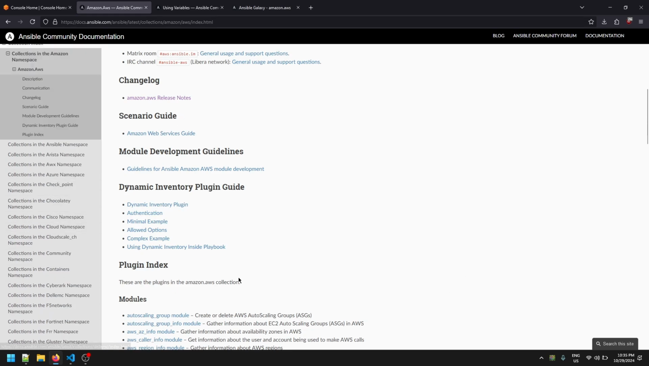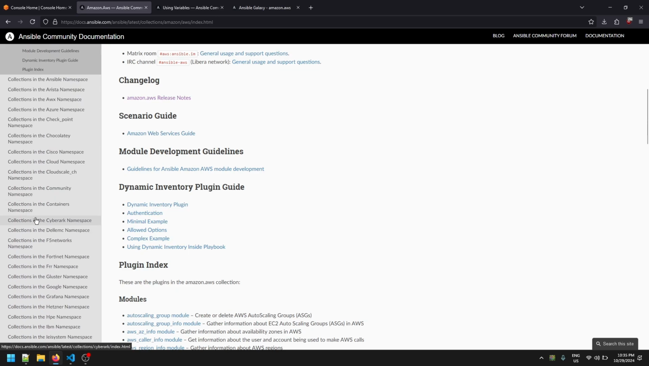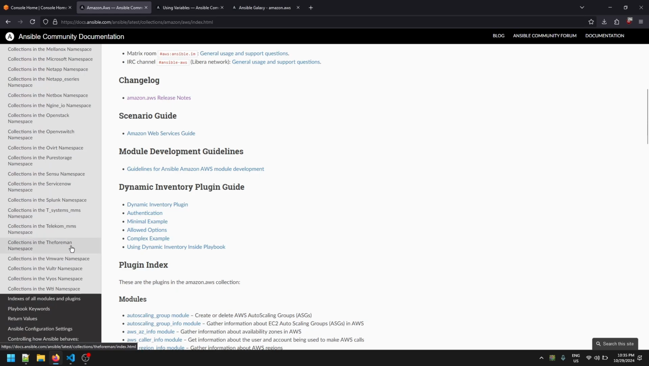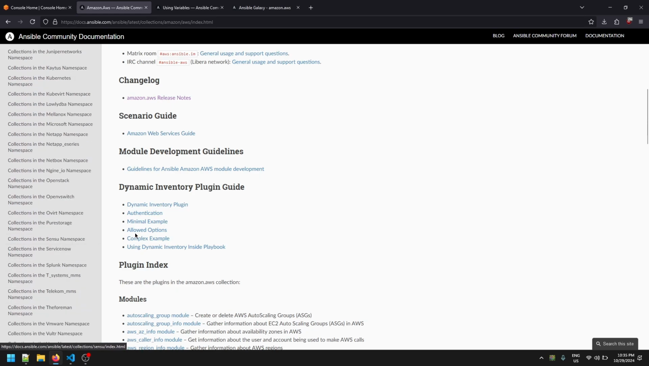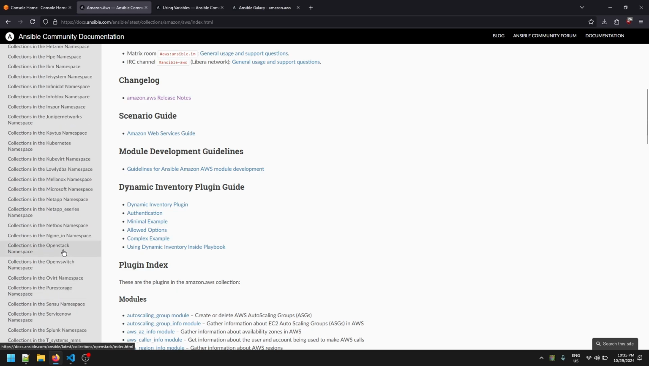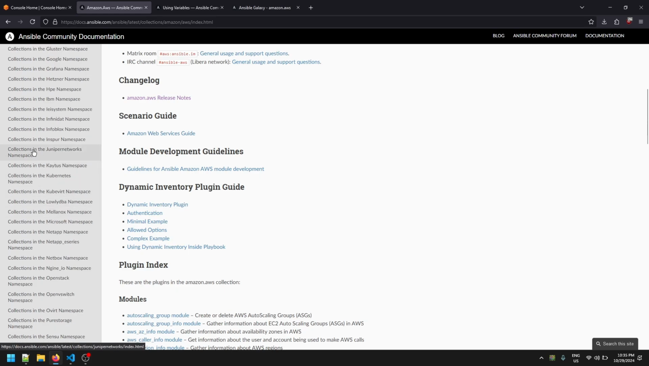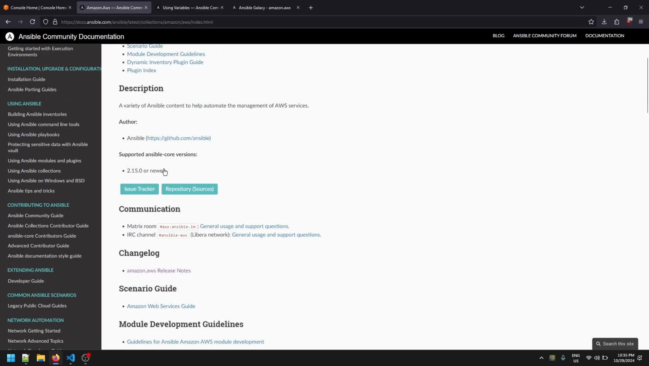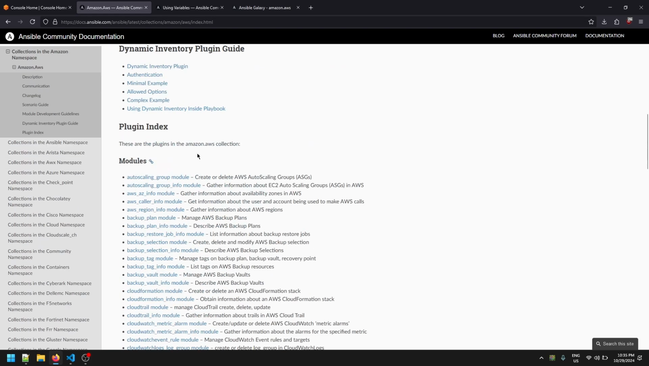But AWS doesn't provide such SSH connectivity to its resources. So we need to leverage collections, and through the collections, we can connect with the AWS API services and do all those things. There are multiple collections, such as the OpenStack namespace, the Kubernetes namespace, or the NetApp namespace, which is for storage. This is all about the collection for AWS.